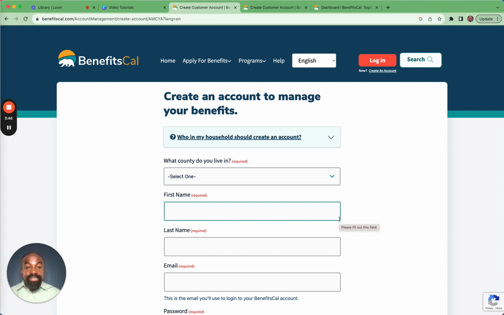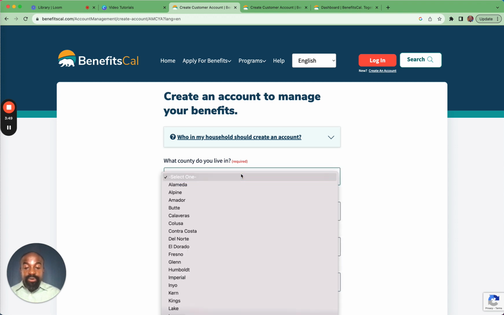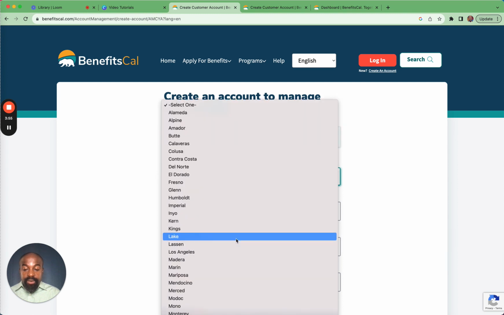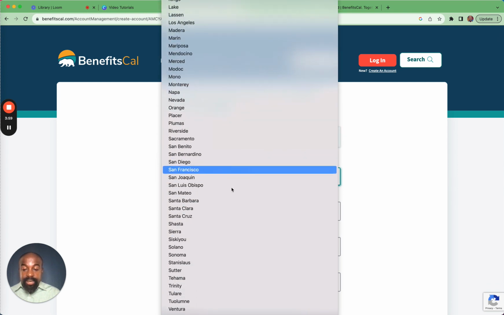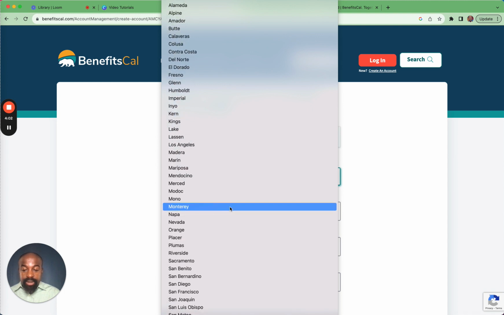The first thing you need to do is select your county. And if your county has been approved for this platform, it will tell you. So for example, let's pick a county and see, let's say maybe Orange County.